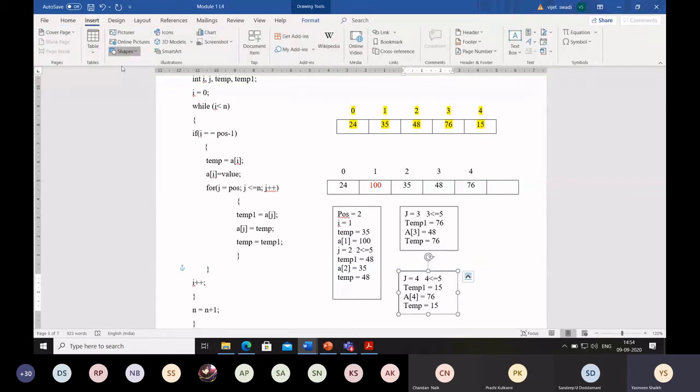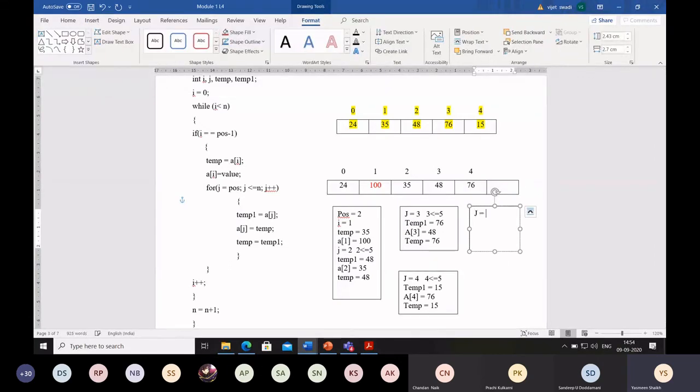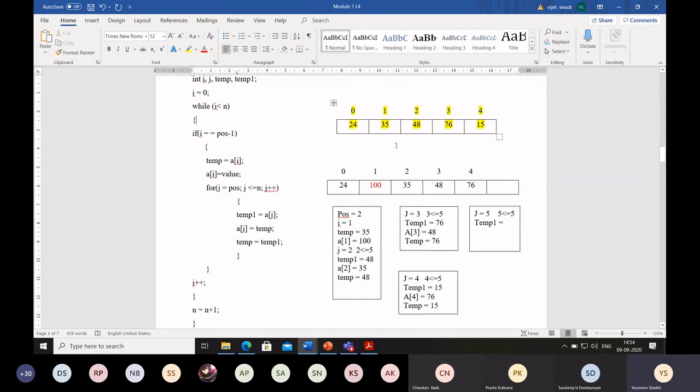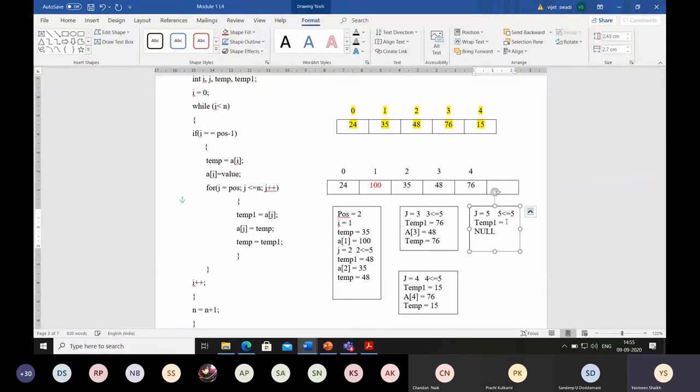As this for loop will repeat, j value should be incremented. So j value, now it will become how much? 5. So the condition is what? 5 is less than or equal to 5. So this condition is true? Yes. Then we have temp1 is equal to A of 5. In this array there are only 5 elements and the last element in the array is at A of 4. At A of 5 we don't have any value. So simply we will write it as null for our understanding.